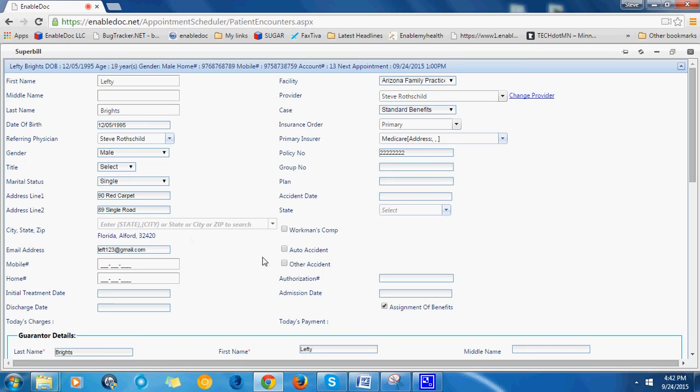Please note one feature which is also in patient registration. Assignment of benefits means that the payer is going to pay the provider organization. If you uncheck this, it means that the patient is going to receive all the insurance payments. Please make note of that.